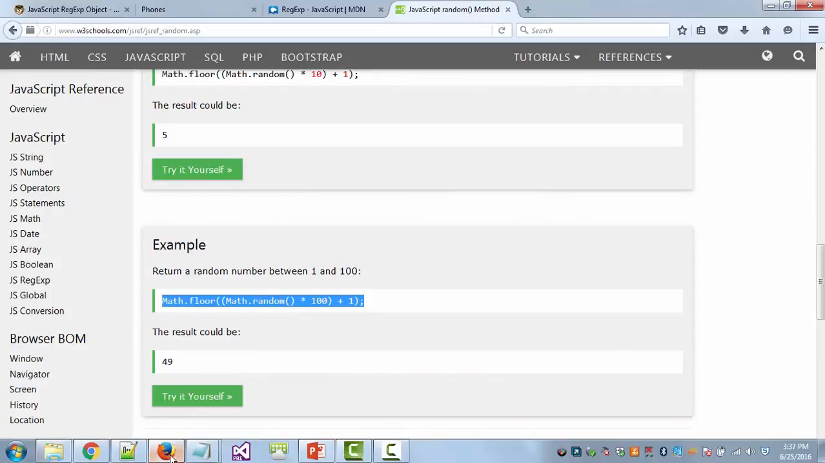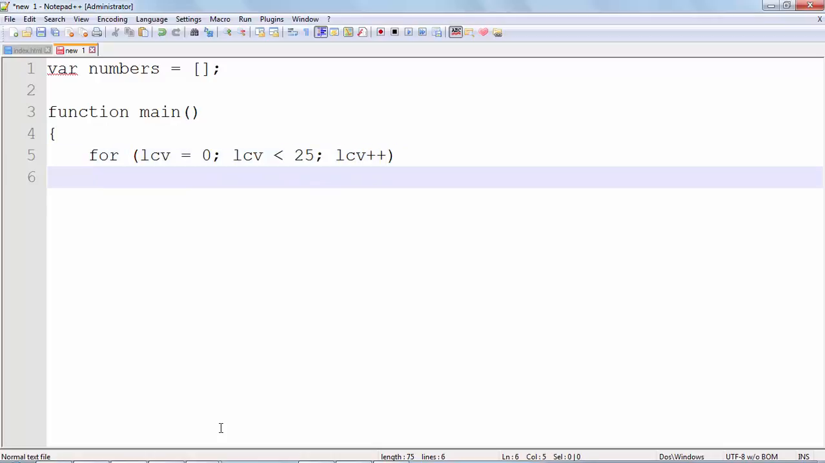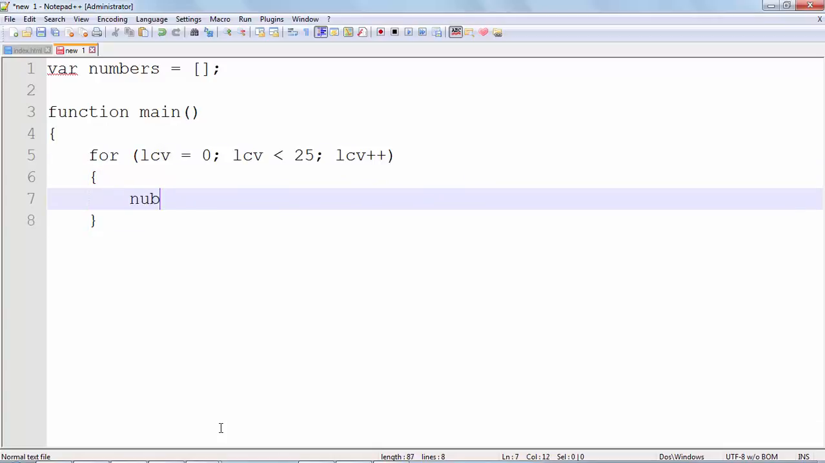I'm grabbing that and I'm going to say for loop control variable equals 0, loop control variable is less than 25, loop control variable plus plus. So I'm saying run through this 25 times. And I'm going to say numbers sub LCV, so the current one, is equal to that. What that will do is create an array for me, and that array will have 25 random numbers in it, each number between 1 and 100.